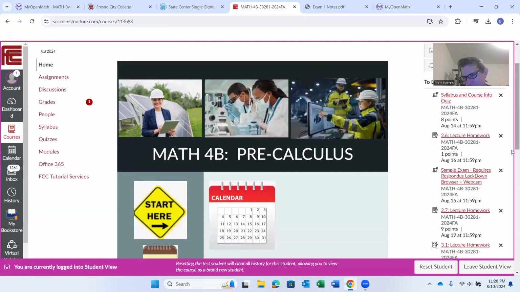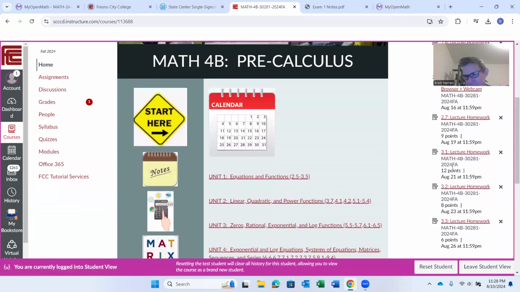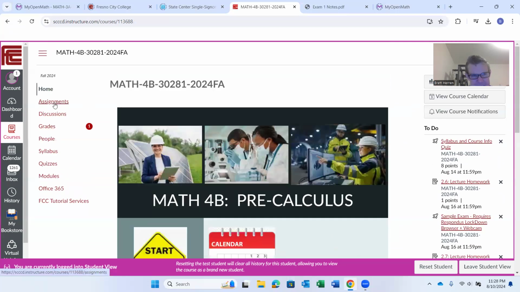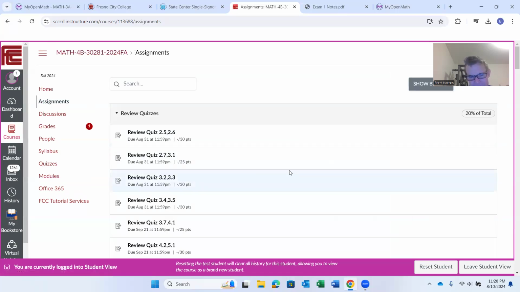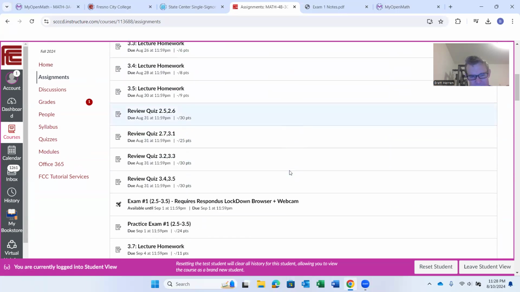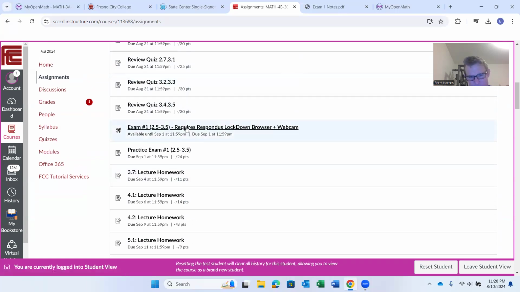So the exams, see over here, you can see, well, you have to go to assignments again. If you click on assignments one more time, then I'll roll down and it says, there it is, exam number 1. Now, that exam requires a Respondus lockdown browser. I'm going to send you a video later, maybe in a week or something, or actually probably just in a few days, showing you how that works, because that's a little tricky.